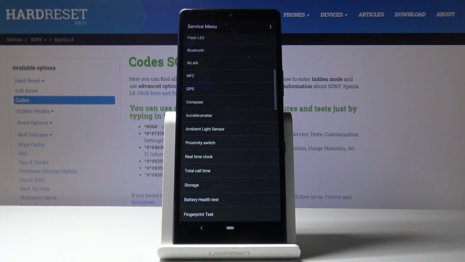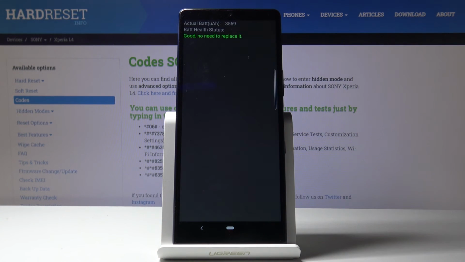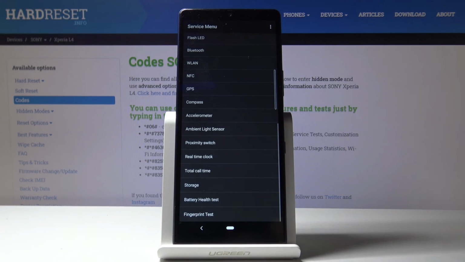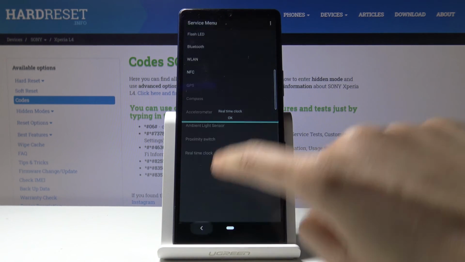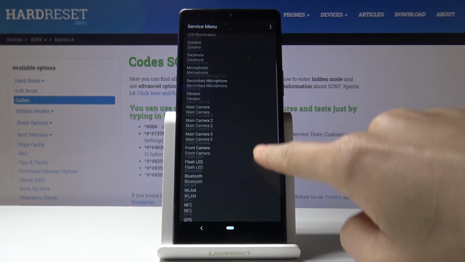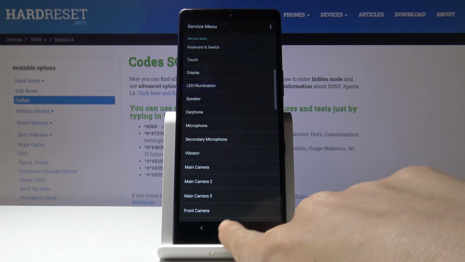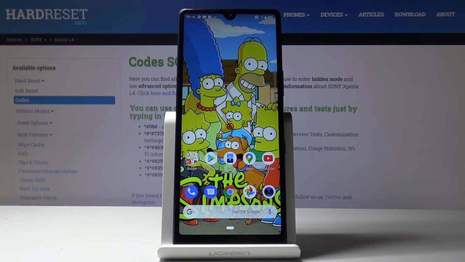Let me pick, for example, battery health test. As you can see, the battery is in good condition, no need to replace it. And for example, let me check a real-time clock. And it's also okay. So this is it. Just pick the feature that you would like to test, click on it, and then check the current state of this feature. And that will be all. These are all secret codes that you can use in your Xperia L4.